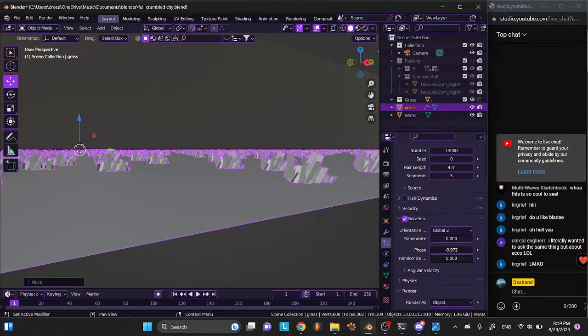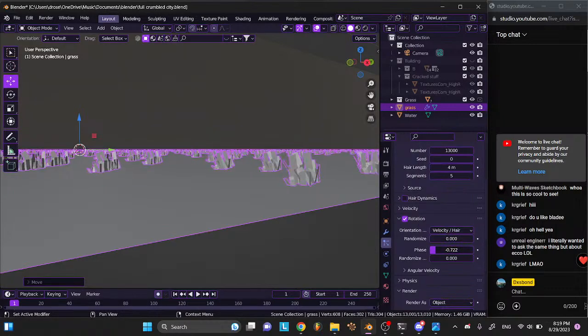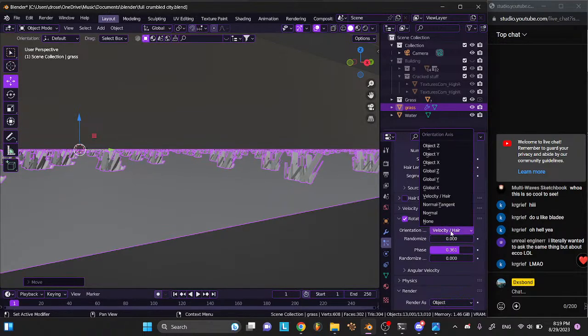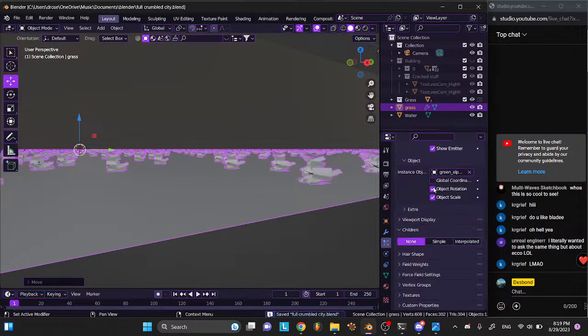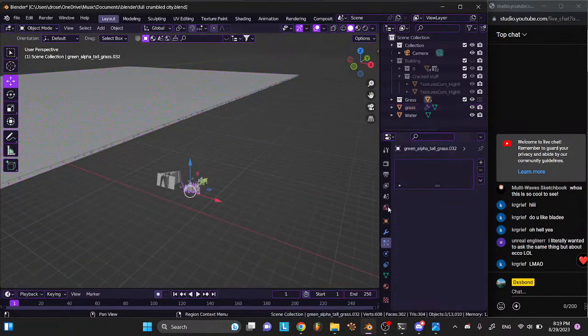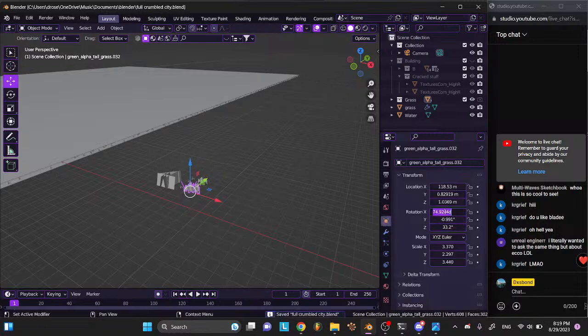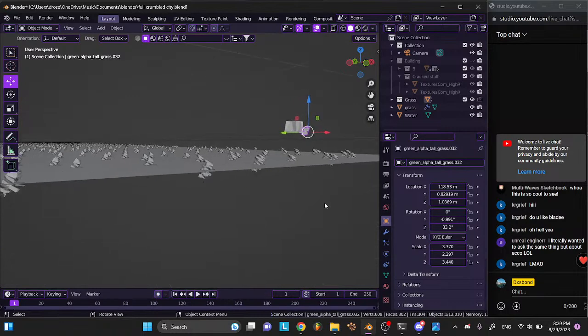What the? Okay, that's not the right one. It's not normal. Normal tangent? No. Velocity hair? No, that's just the same as Z. Screw it. I'm gonna take object rotation too. And when you do that, it'll put it sideways, so you're gonna have to make the object sideways as well. That should have fixed it. That did not fix it.